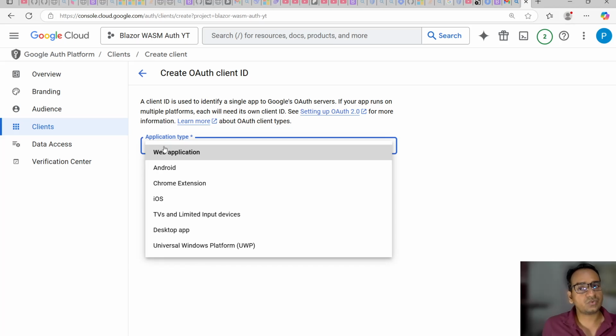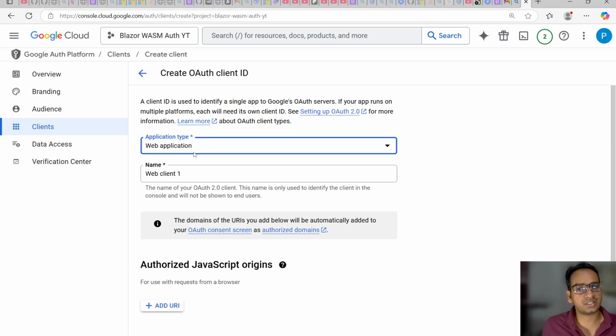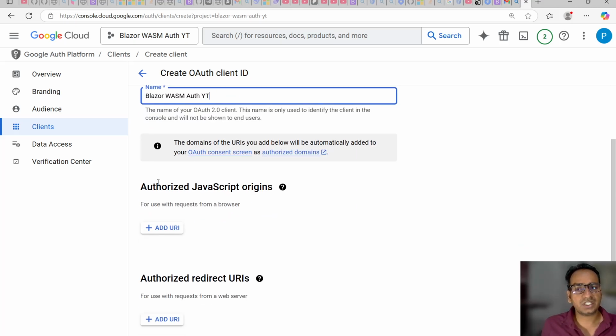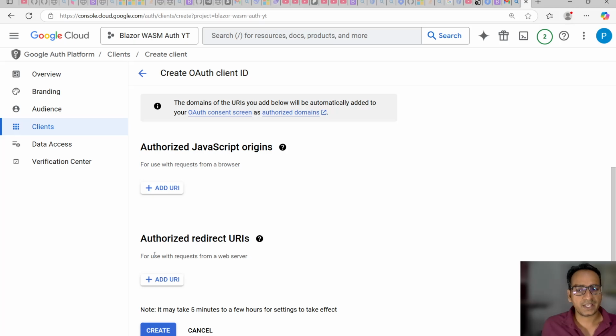Application type, this is web application, right? So we'll choose web application, then client name. This name is up to us and this is not going to be shown to the user. This is for our identification, and we can have multiple clients in a single project. That's why this name is here. But for our case, we will just have, say, Blazor Web, or let's have the same name. Okay. After that, we have authorized JavaScript origins and then authorized redirect URIs. Now, this redirect URIs, we need to set this.